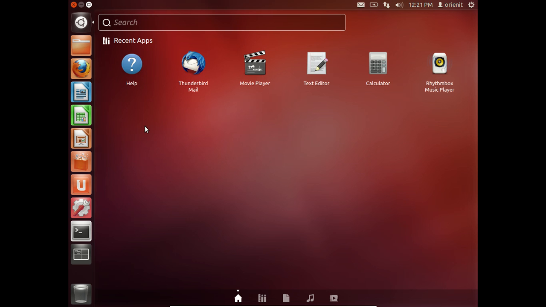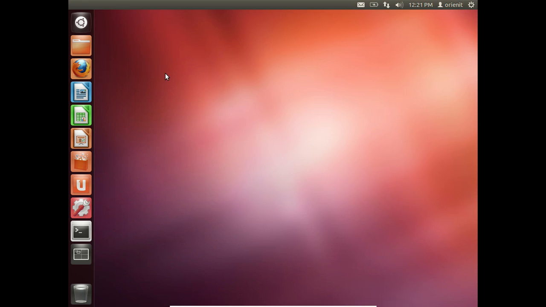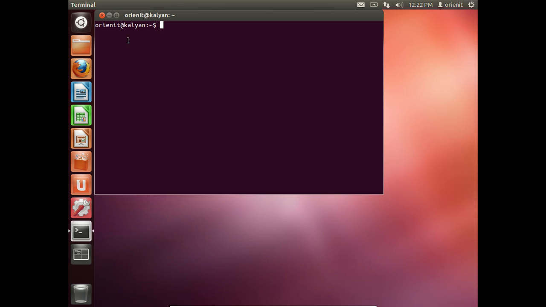Now escape is to exit from here. Now I will open the terminal. You can always see the first one is the username, second one is the host name. My host name is Kalyan. How I can confirm that is by giving the command hostname.